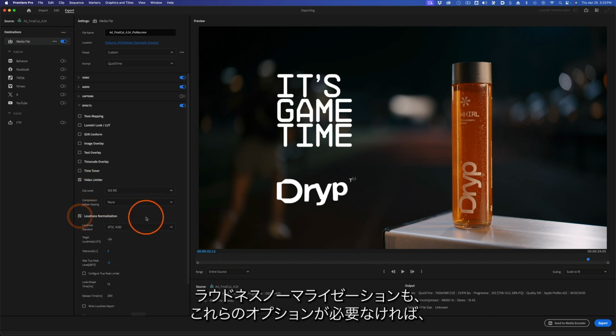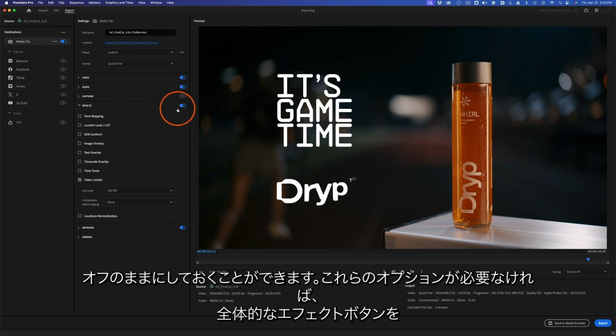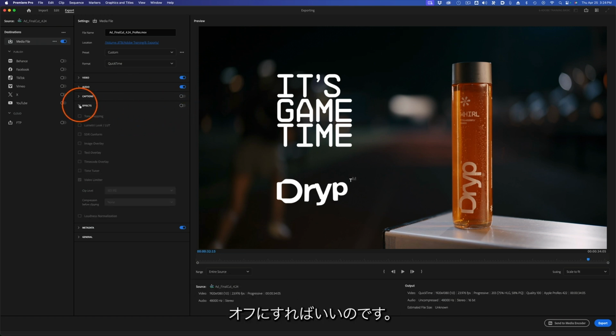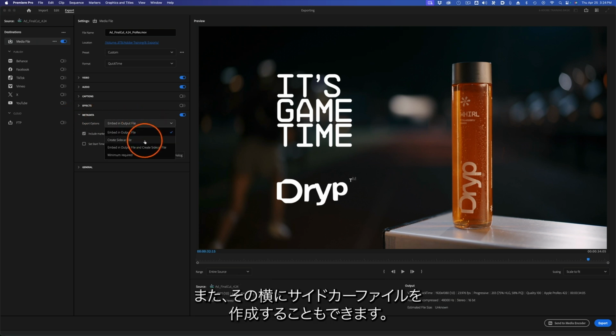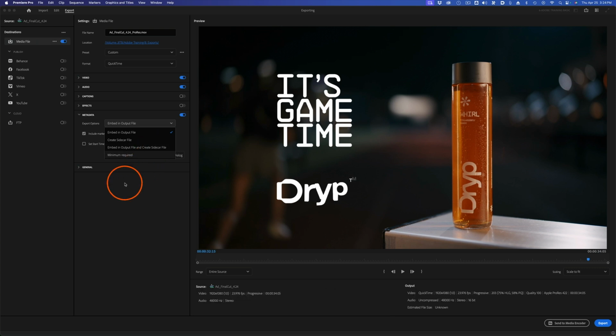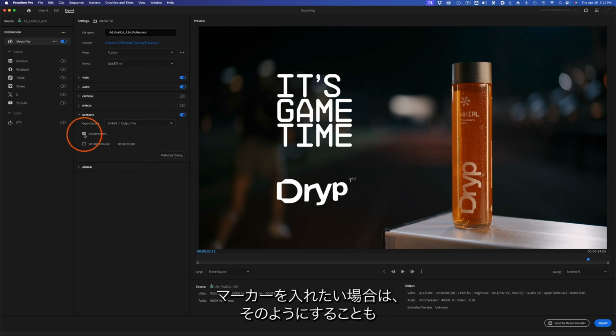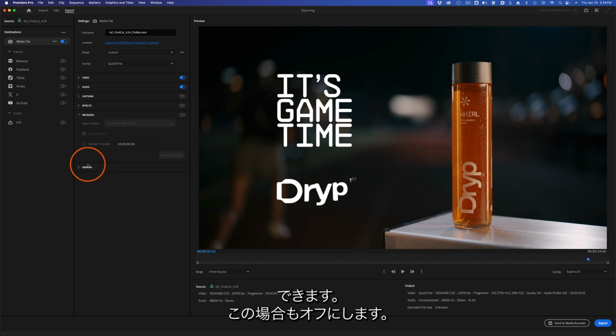And even a loudness normalization. If you don't need those options, you can keep those off. You can just turn off the overall effects button if you don't need any of those at all. Same thing with metadata there. You can embed some metadata in the file. You can also create a sidecar file next to it, or you can do both. And that would be a case where if you did want to include markers, you could do so. Again, we'll turn that off.